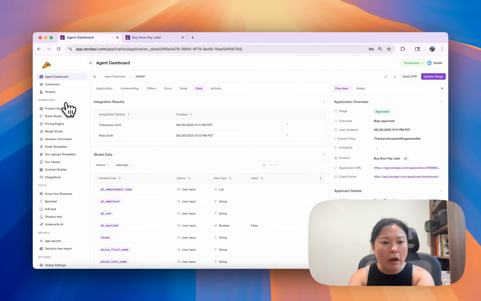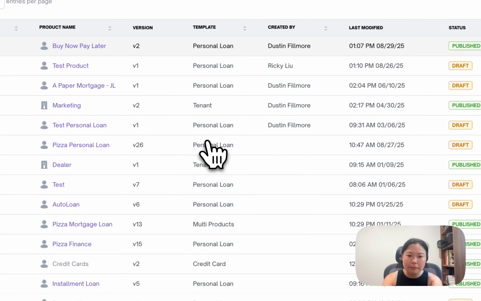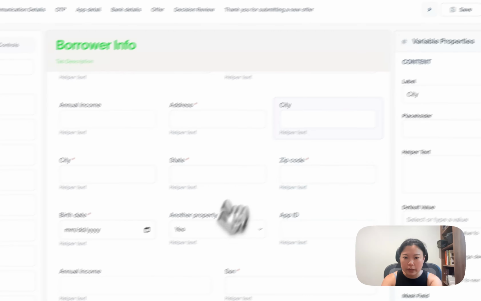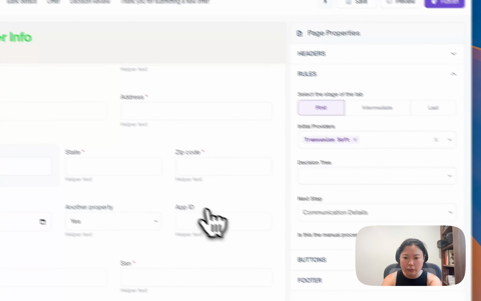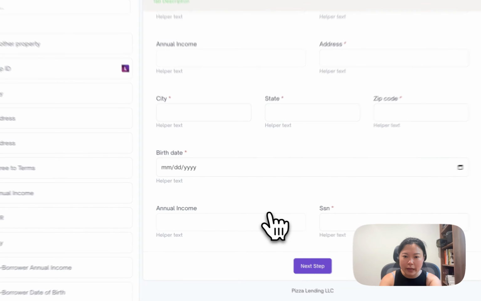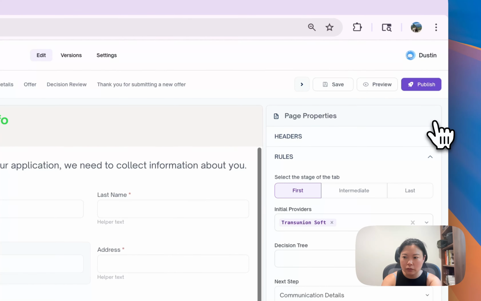What we're going to do now is navigate back to our Product Studio, and we're actually going to clean up some of the applications. For example, here we have two cities. We have an app ID, which we do not need. We have a property, which we do not need. And we have annual income in two places, which we do not need here.